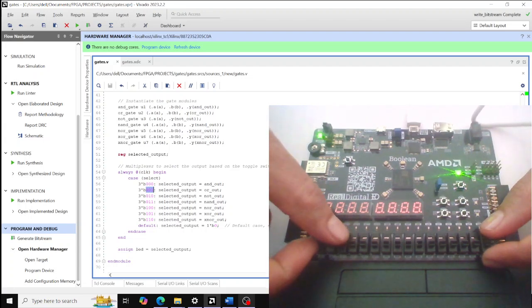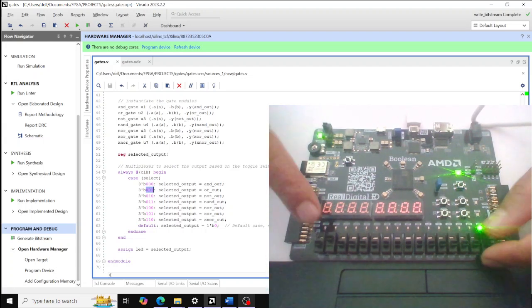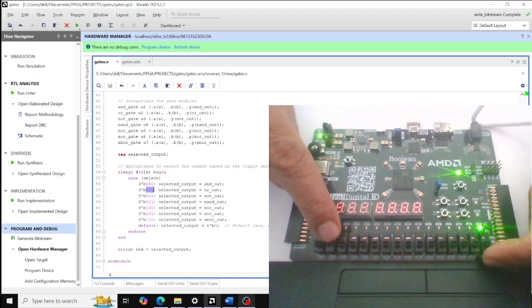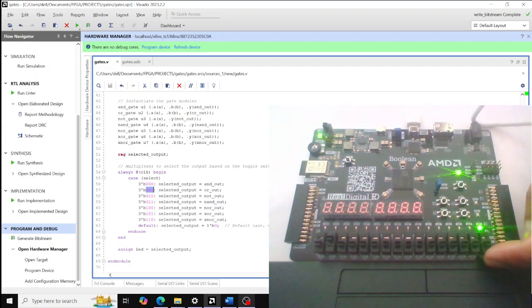Now I will change it to 0 1 0. So this is 0 1 0. On 0 1 0, it will operate as a NOT gate. So for the NOT gate, when the input is down, off, then the light is on, and when I toggle it up, on, the light is off. So this is NOT gate operation.